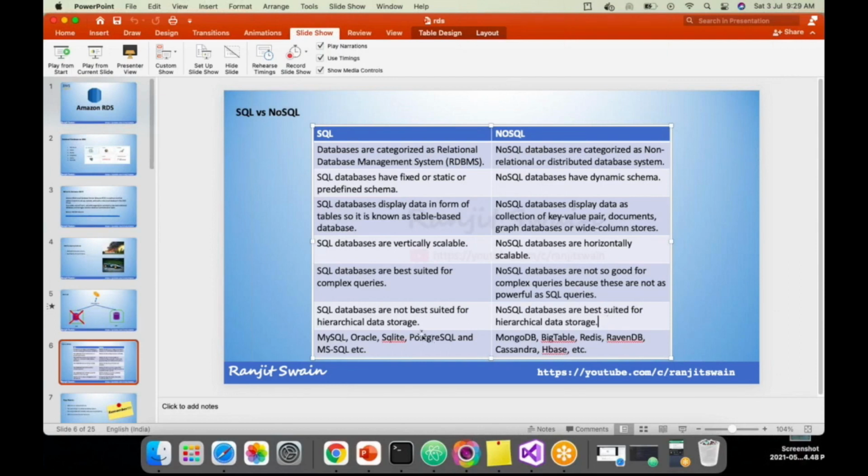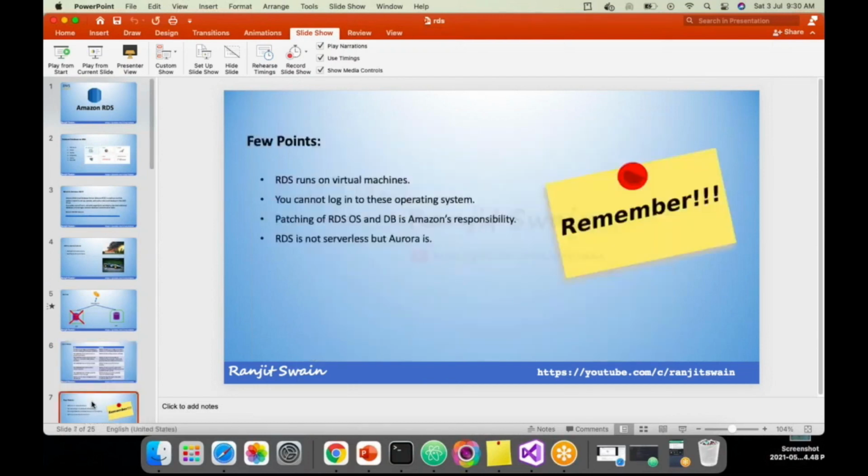Okay, and there are some examples of relational databases like MySQL, Oracle, and all this. For NoSQL, we have MongoDB, Bigtable, Redis, and Cassandra, HBase. These are all related to the NoSQL databases and are very rapidly being used in big data and data warehouse. Okay, so let's next move on to a few points to remember.